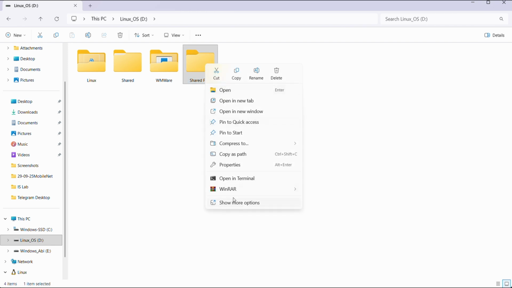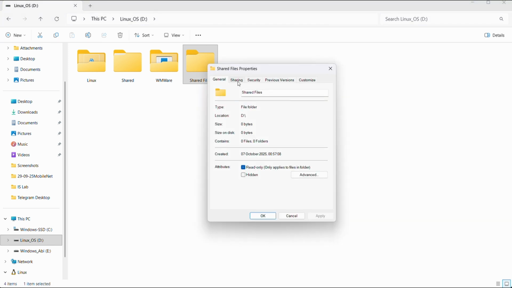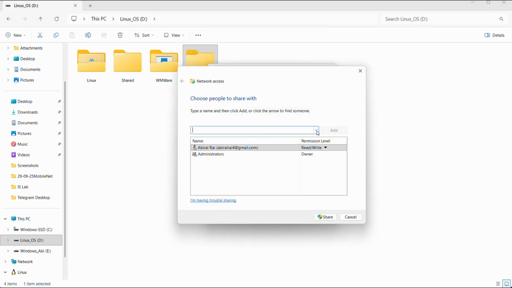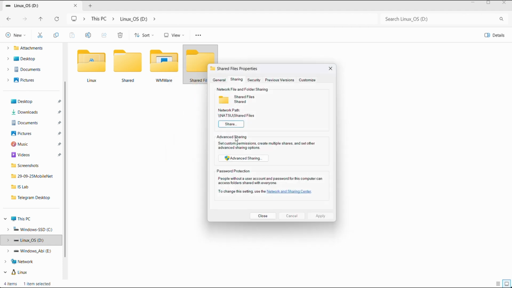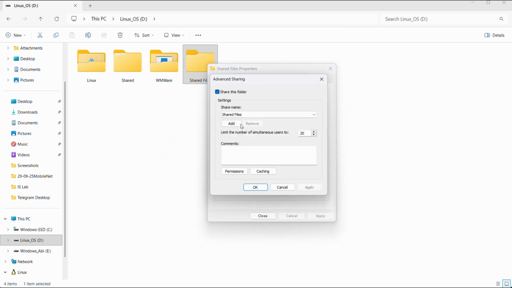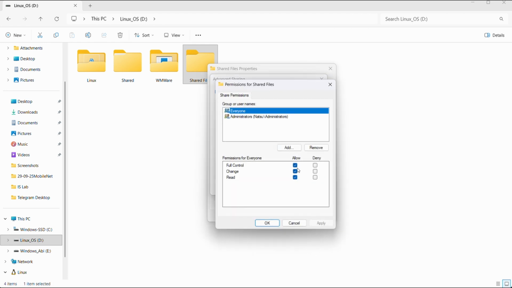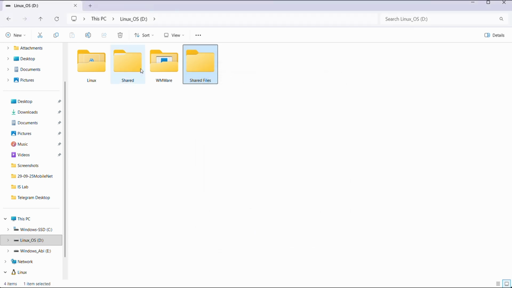So just click here and properties. You can give the permission like everyone. Just add this permission, share this folder, and in advanced sharing, you don't need to do anything. You just check the permission, it needs to be allowed, and then you're done with this.